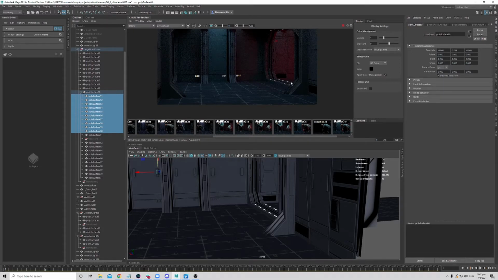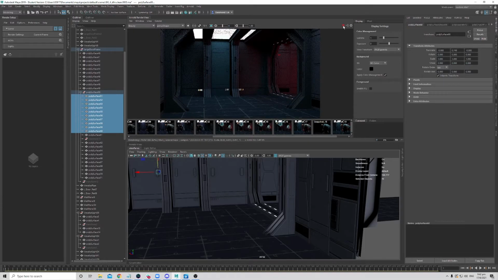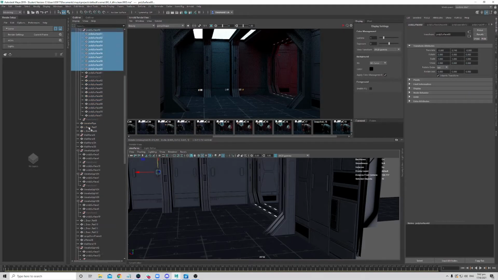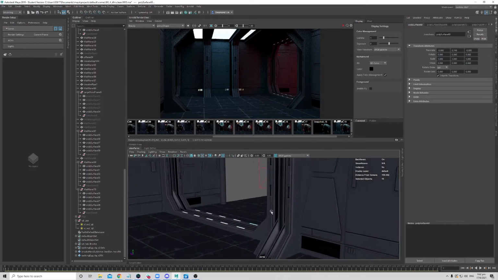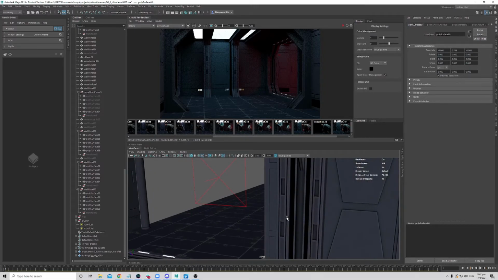So that's nice. It adds a bit of detail, and then later in Nuke, we can add a bit of glow and stuff. Can even flare the ceiling light if we want. Cool. Now, let's take a look at the foreground corridor. Maybe the foreground corridor we can do it for here.